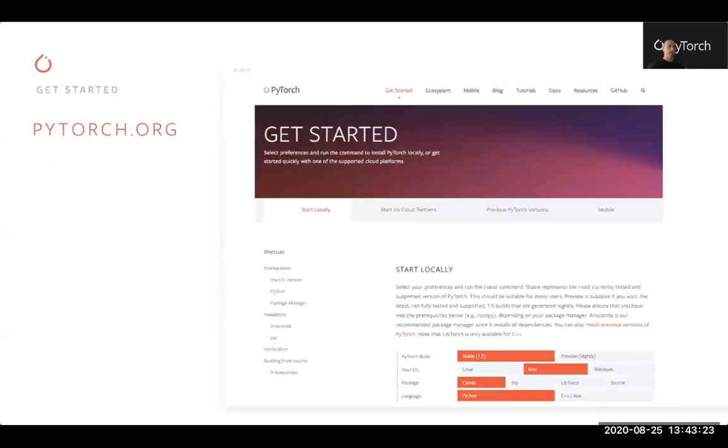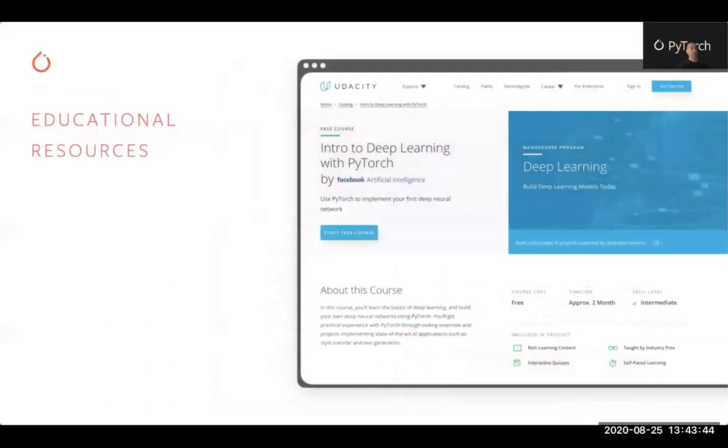So how do you get started? Where are all the docs? Where are the tutorials? Where are all the blog posts, et cetera? If you go to pytorch.org, you can always click on Getting Started. We have a nice handy little selector: select your version, select your OS, select your package manager, if you want to use pip or conda, et cetera, it's all supported there. If you want to do any other learning, if you go to Udacity, most of their classes are built on PyTorch.